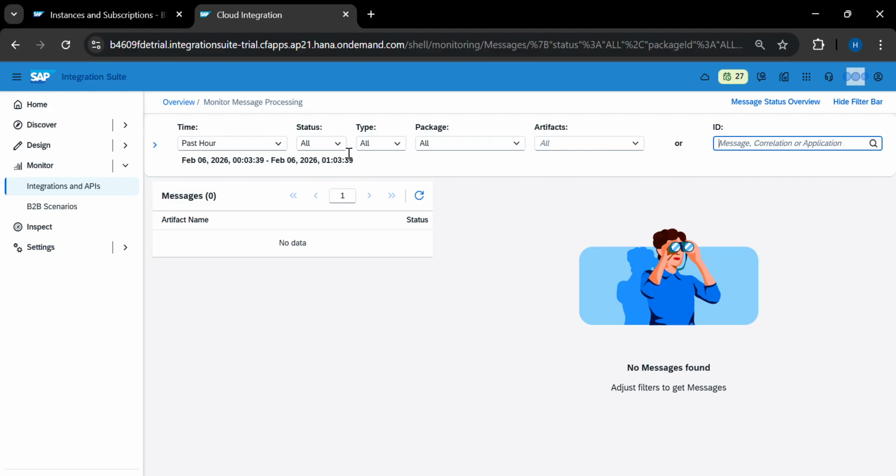Let me explain the statuses of the messages. Here we have failed, retry, completed, processing, escalated, cancelled, discarded, aborted. Let me explain what exactly each status is. For example, completed means the message was processed successfully end to end from the sender system to the target system. Which means the message successfully reached from the sender system to the target system. This is called completed.